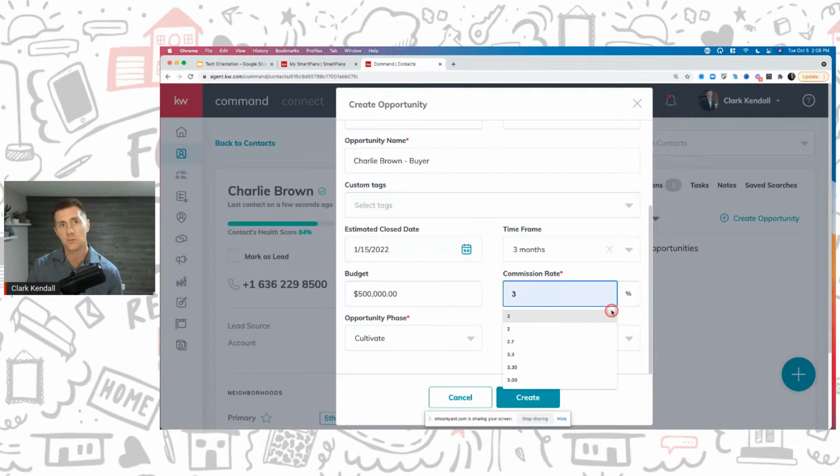Commission rate. What is the going commission rate on average, whether it's one that you track for yourself or for your market? If you're unsure, ask your coach within the market center, your leadership, your market center tech trainer to help you out with that. All right. So we'll put an average of 3% for the buyer side.